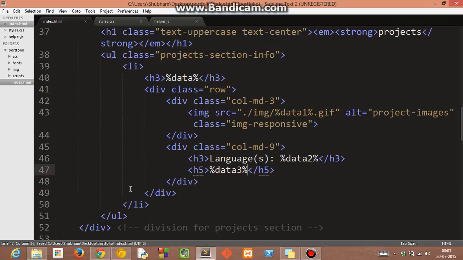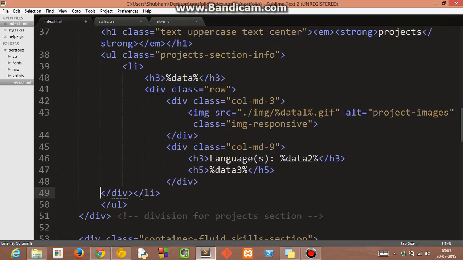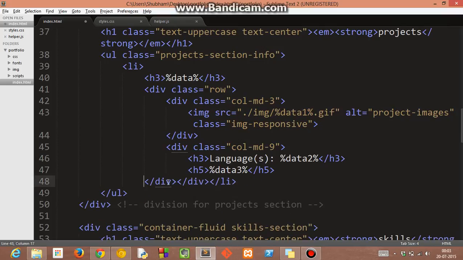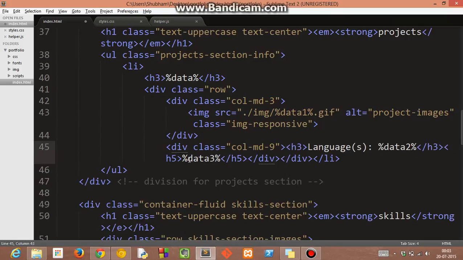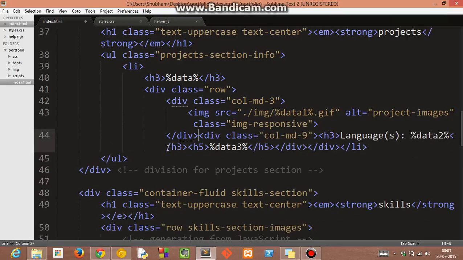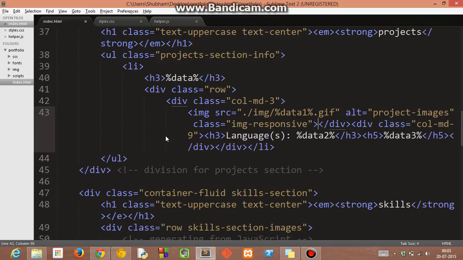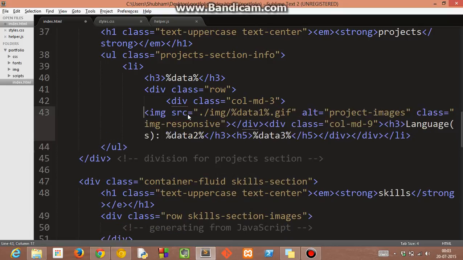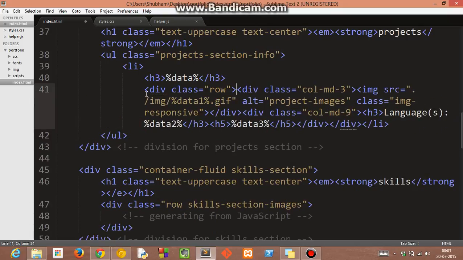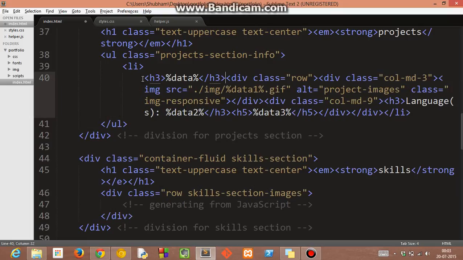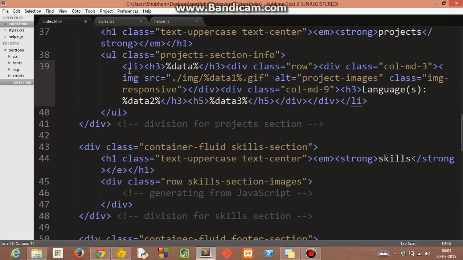So now we will remove spaces in between. Let's remove them because we have to convert this into a single string in JavaScript. So let's remove spaces. This is the last line which we have to remove. So now we have converted this into a single string without any spaces.